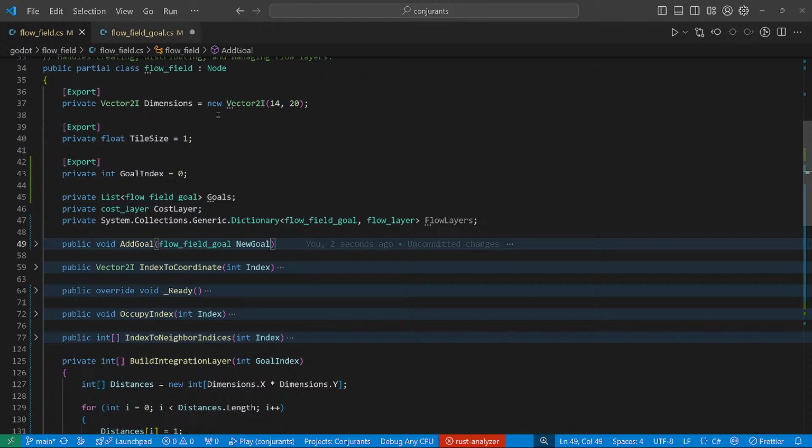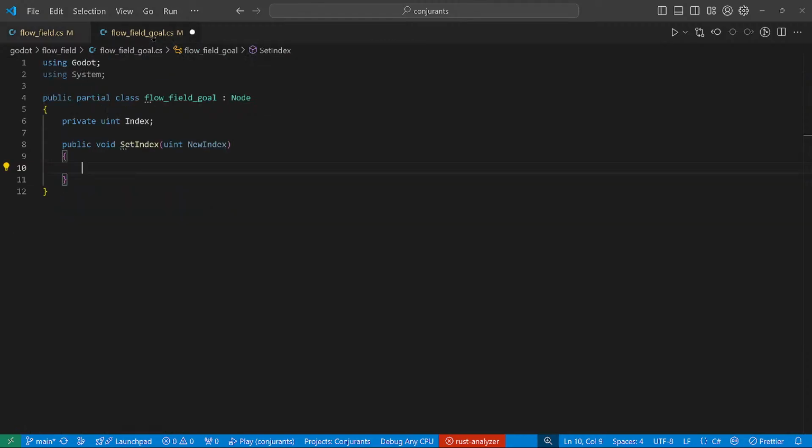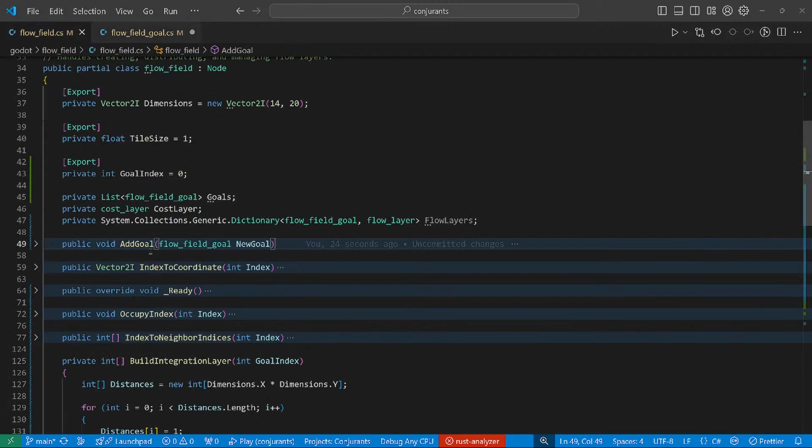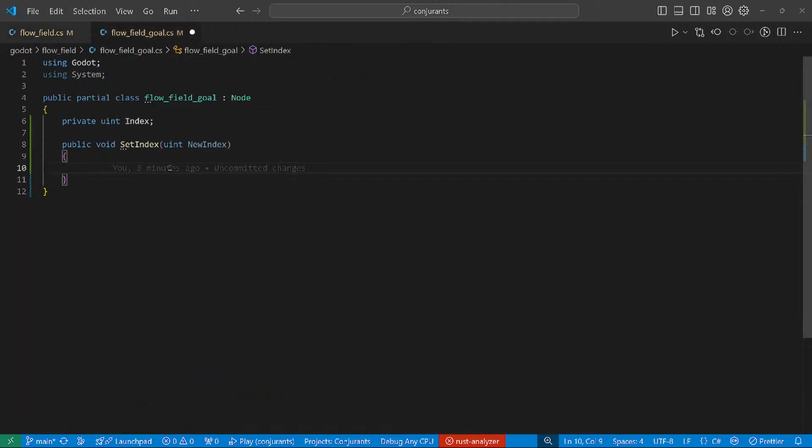And then I'm thinking we can have a game manager class that has access to flow fields and it spawns in the goals or the units. And then that's where we can add goal to the flow field.